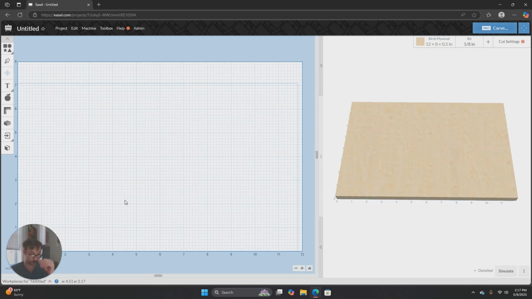What I'm going to do is walk through the steps of what that looks like, how to access the information on your computer, as well as how to change it in Easel. So we'll start by clicking here on the blue carve button in the upper right-hand corner. If the button is green, then your machine is most likely connected. You should be good to go. Green means connected, blue means disconnected.